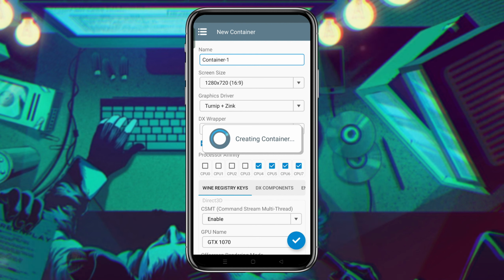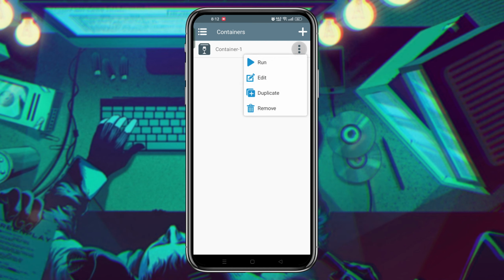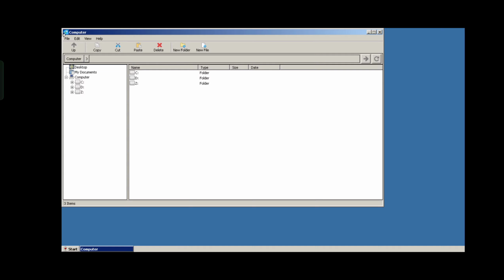Now click on the three dots beside the container, then click on play. Congratulations, you have successfully installed and set up the Winlator emulator on your Android device. You should download some games like Oblivion, Need for Speed Most Wanted, Fallout 3, Extreme the Thread, etc.